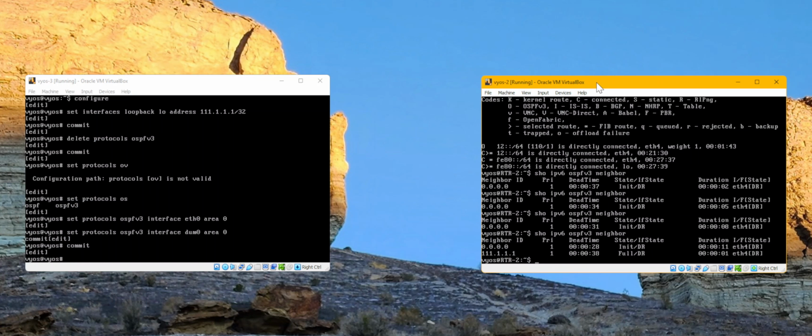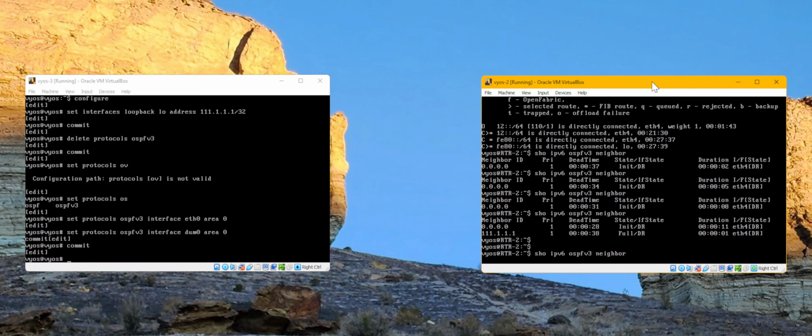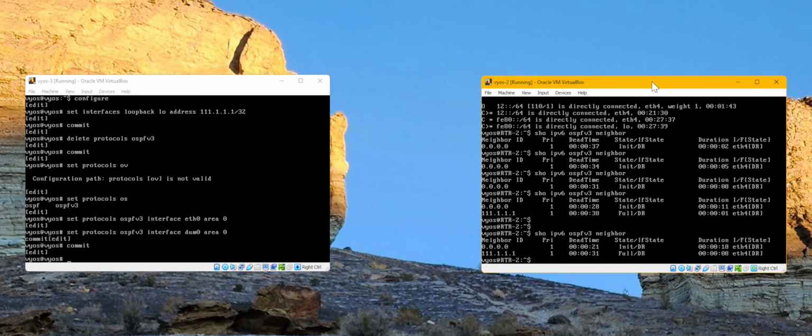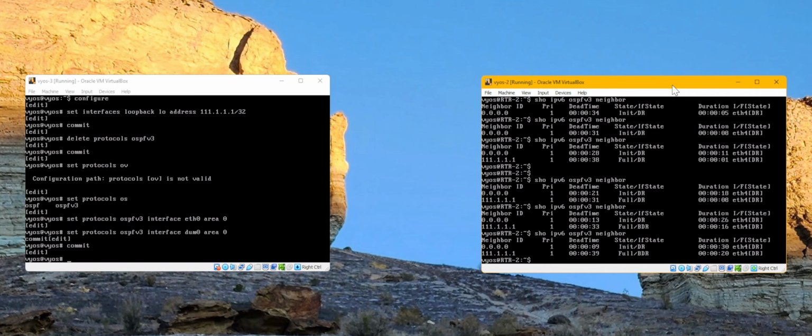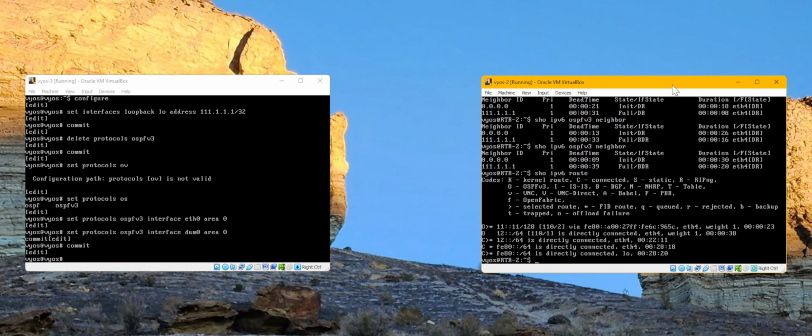Should come up with a neighbor ID 1.1.1.1. There you go, 1.1.1.1 from 0.0.0.0. And now this is going to go dead because it's still holding on to the old neighbor for 13 more seconds. Let's go check out the routes. And there it is.